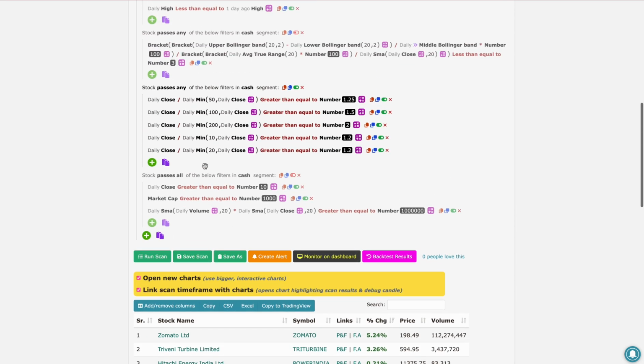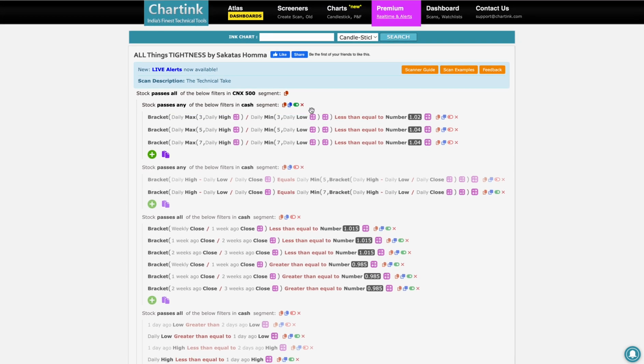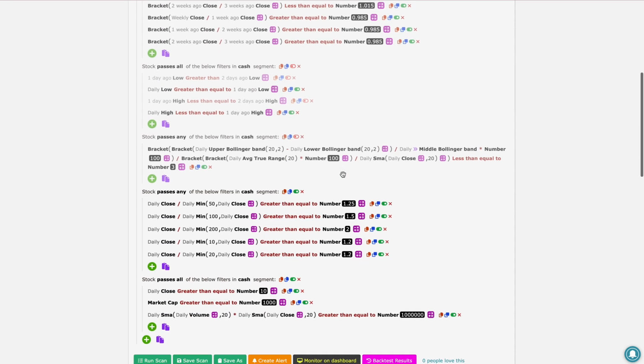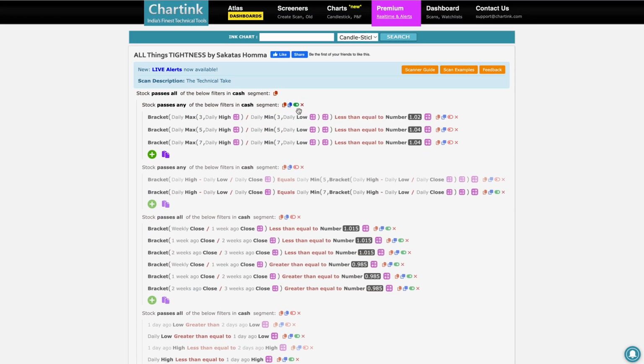The last thing in my scan is basically some liquidity criteria. Closing is above 10, market cap is above 1000, and there is some turnover. Daily turnover is at least like 10 lakhs to 1 crore. So you can also change this according to your will. And if you do this, you can also scan the whole cash segment rather than just Nifty 500. Okay, so let's try.